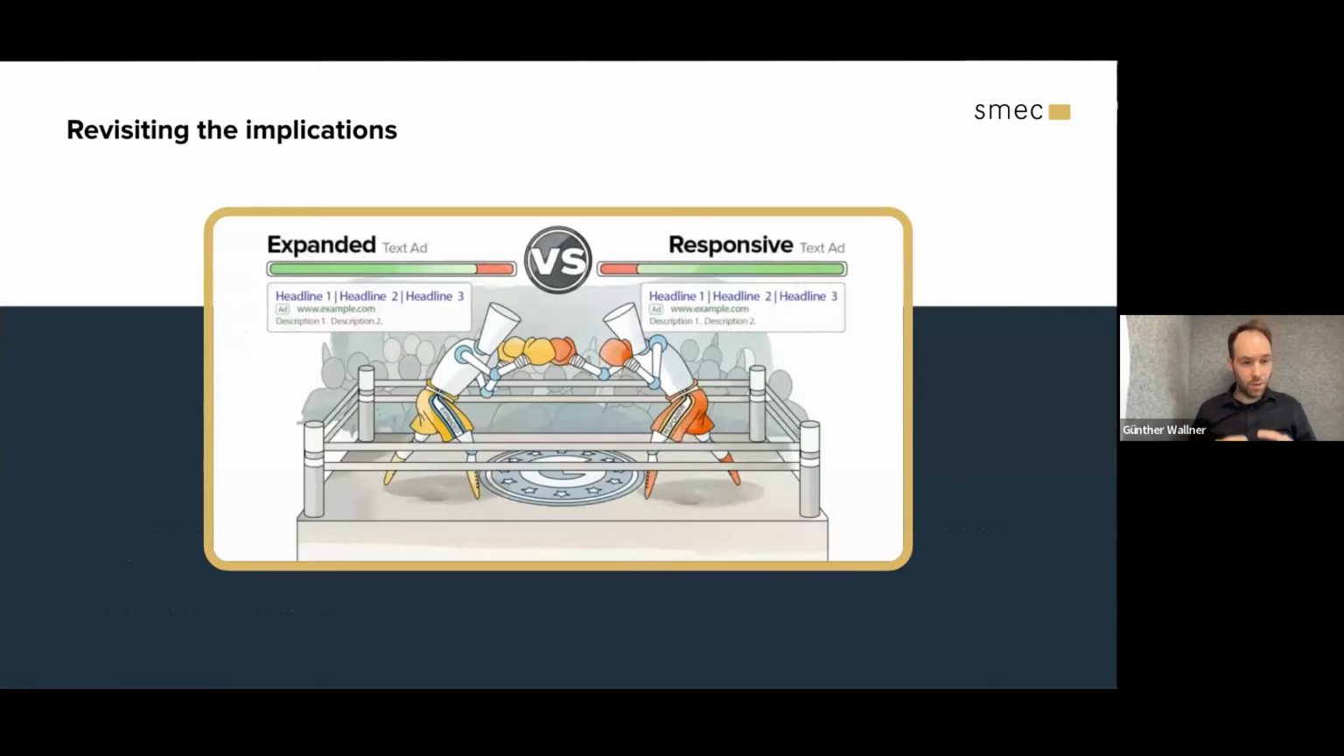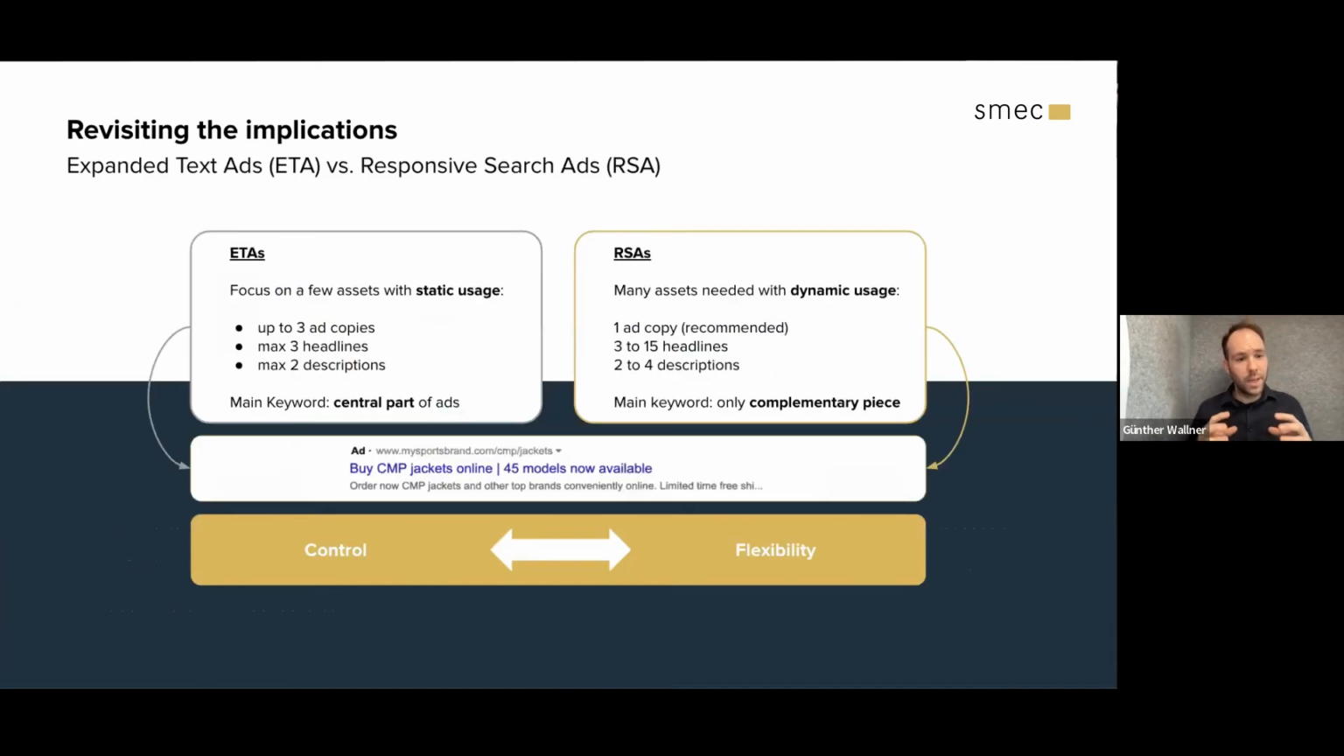Before we jump into how to work with RSAs, I would like to once again revisit the implications on a more detailed level. It's really important to understand that in the end, ETAs and RSAs look the same. The ad itself that the user is seeing will be the same, but the difference is in certain areas or playing fields. On the ETA side, we focus on a few assets with static usage, and on the RSA side, we are looking for many assets with dynamic usage.